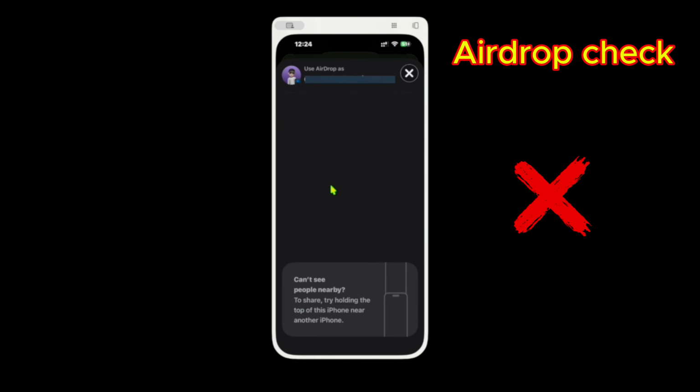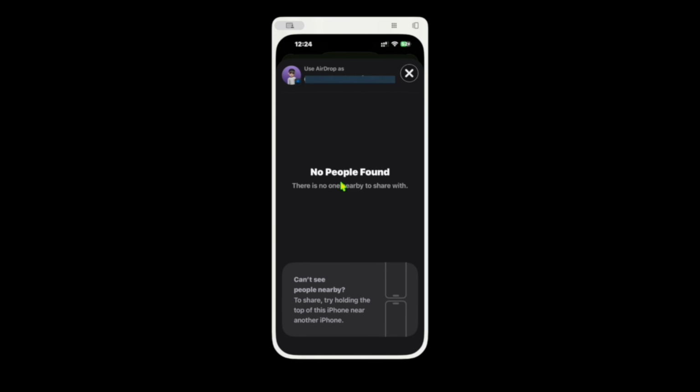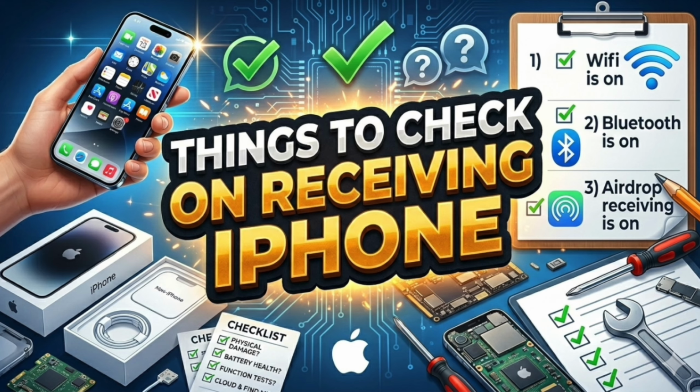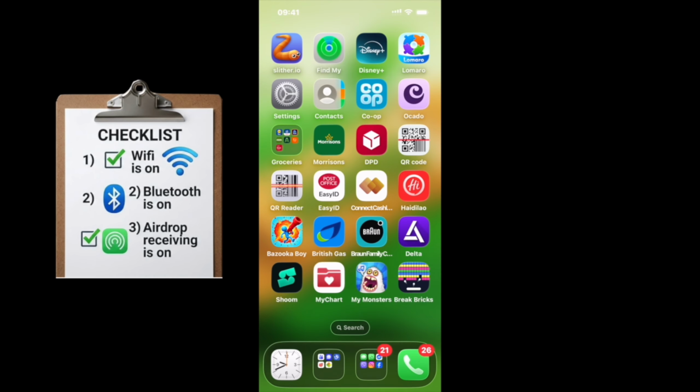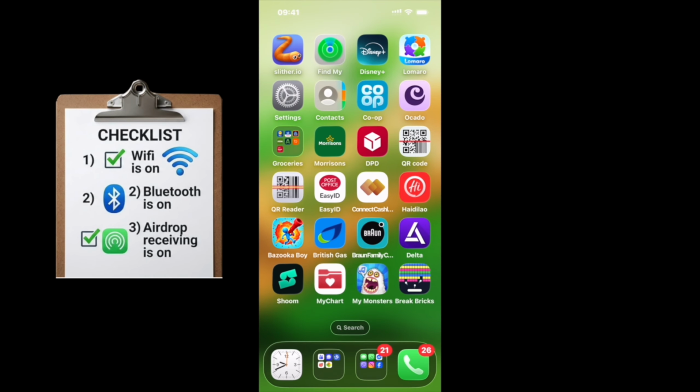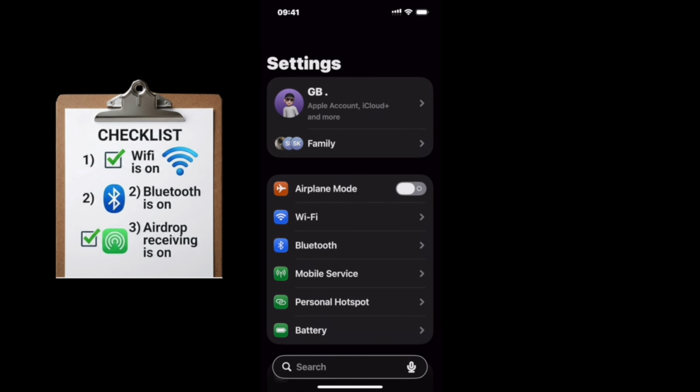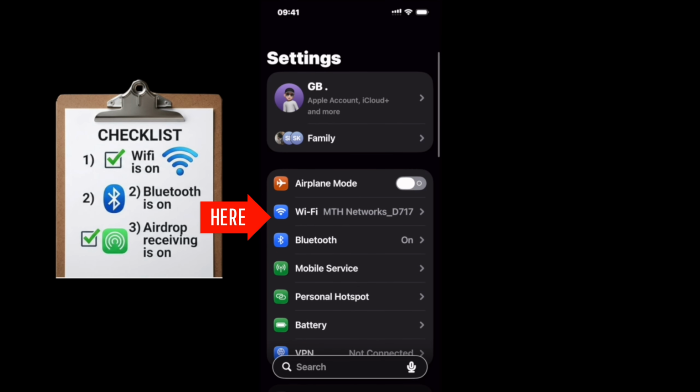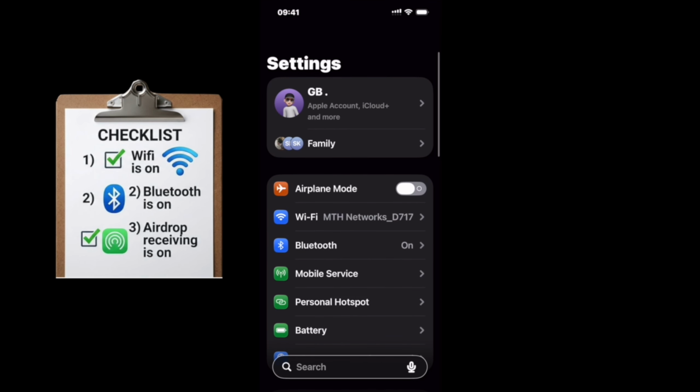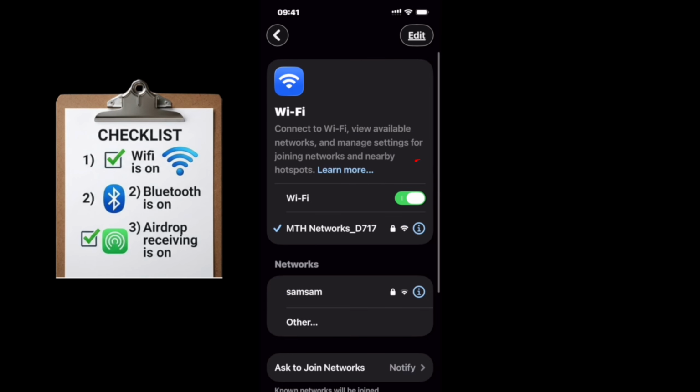If it still doesn't allow you to send it, now we move on to the receiving devices. On the iPhone that is to receive this AirDrop item, make sure that the Wi-Fi is on, Bluetooth is on, and AirDrop receiving is on. All of these three items can be found under the settings. If you click on it, click on Wi-Fi now and then check that the Wi-Fi is turned on, which should be green as you can see on the screen, and then go on to Bluetooth and check again it is green and turned on.